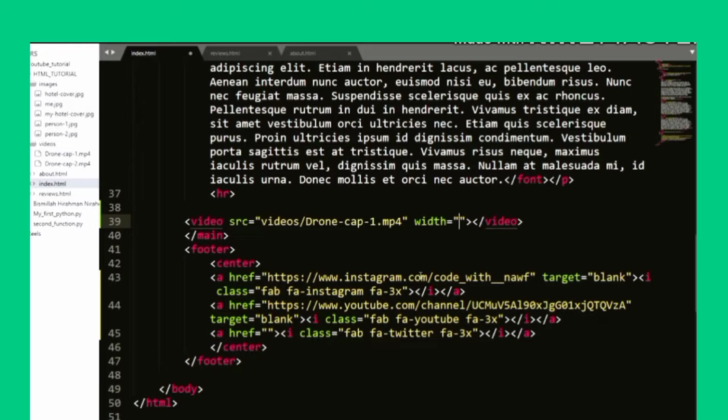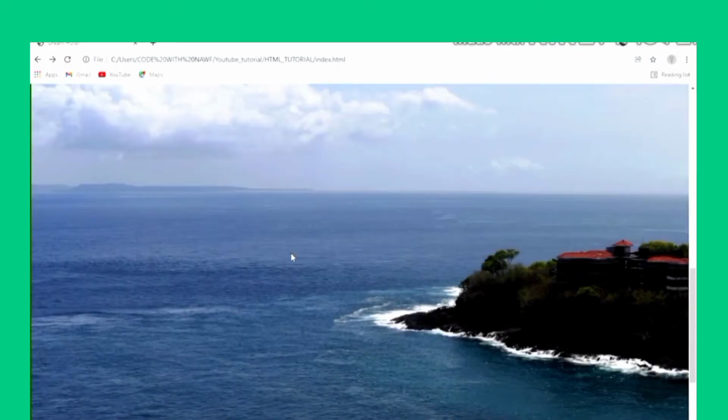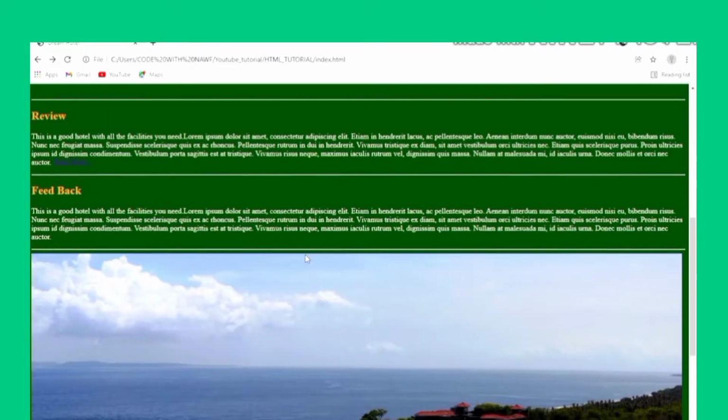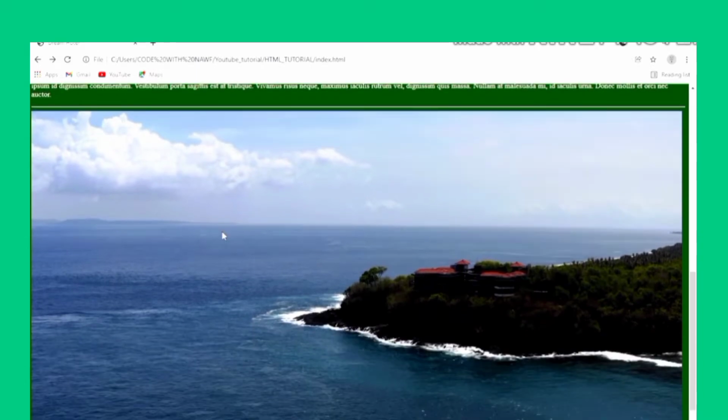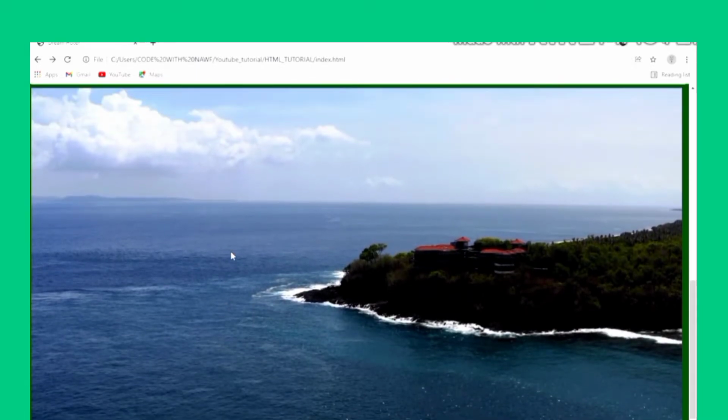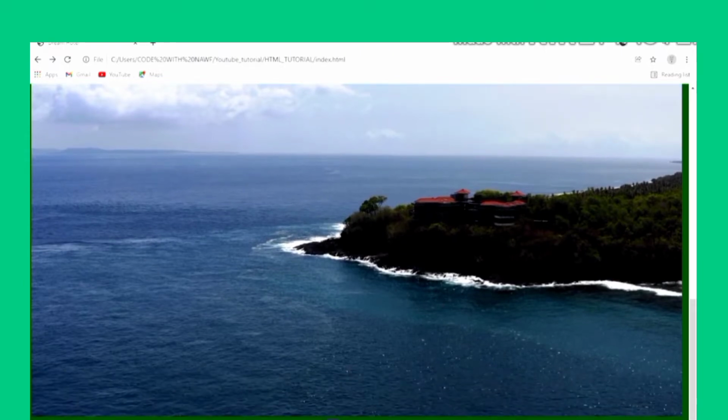Width is equal to, let's give it 1400, and let's give the height to, let's simply give the width. Let's save this and boom, perfectly aligned. So now we need to give controls to this video. How can we do that?